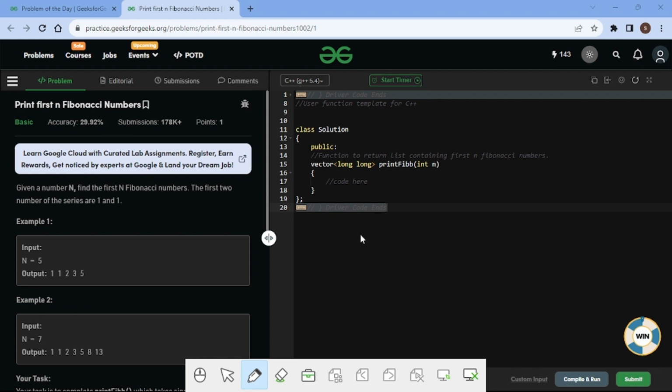So we know that the Fibonacci series starts 1, 1 and 2, 3 and 5. We know that the nth Fibonacci number is nothing but simply Fibonacci of n minus 1 plus Fibonacci of n minus 2, which means any Fibonacci number is the sum of the previous two Fibonacci numbers.